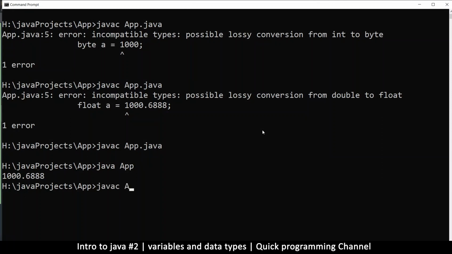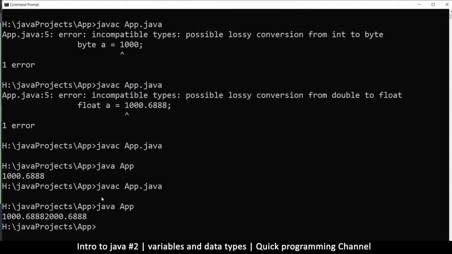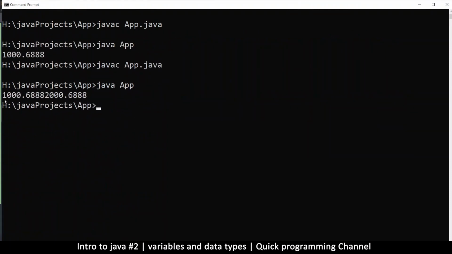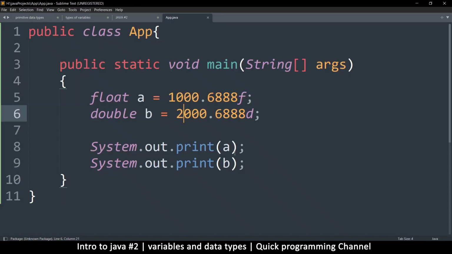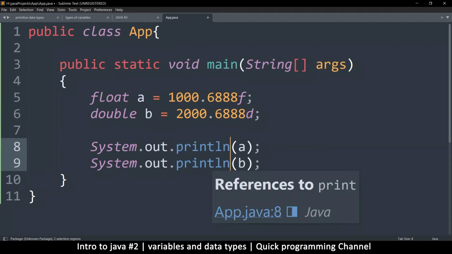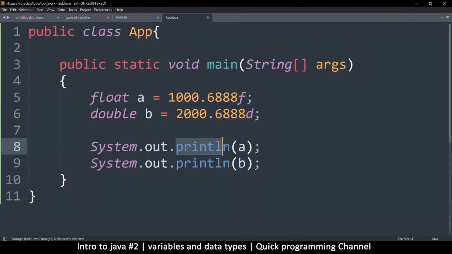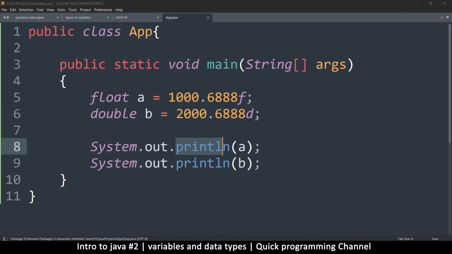javac app.java. Okay. Then let's do java app like so. And you see these numbers are printed right next to each other. There's 1000 up to there. This 2000, that's a different number. Now, if you want them on separate lines, you use the print line function instead. So just put ln at the end. That's the print line function. Then they'll print on separate lines.